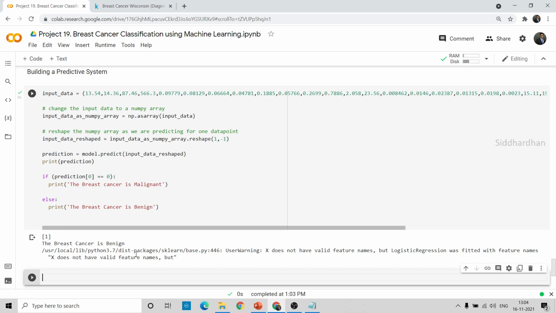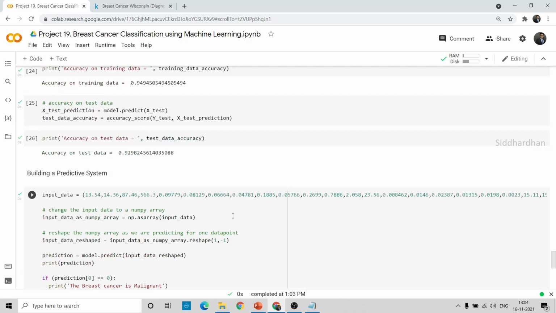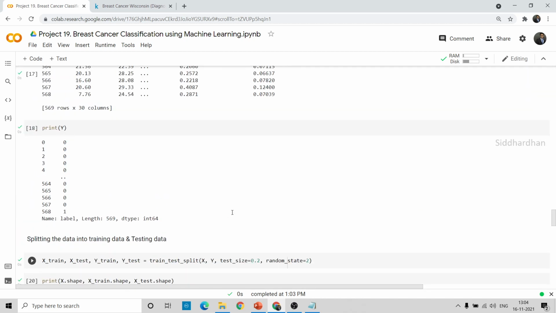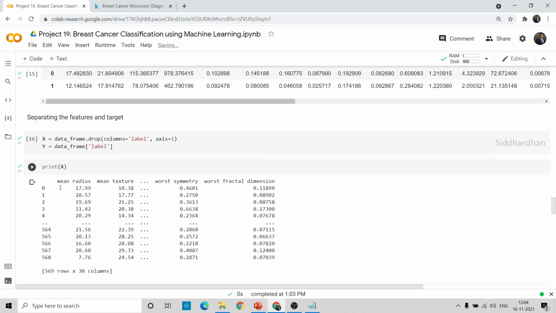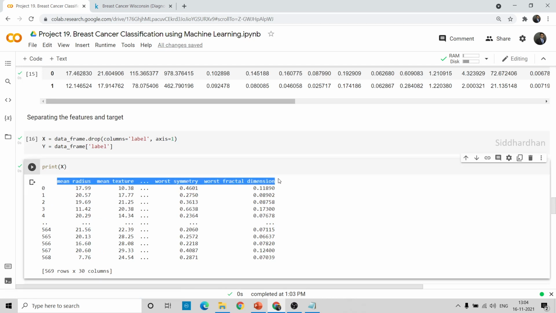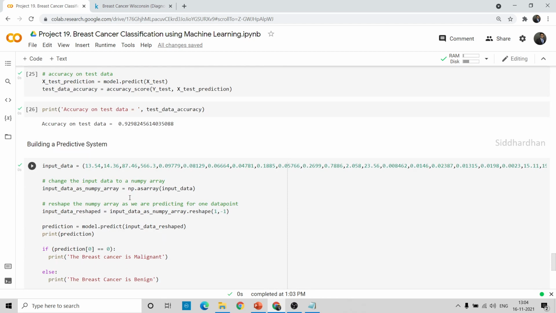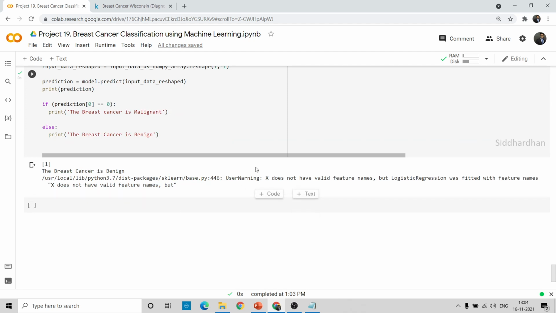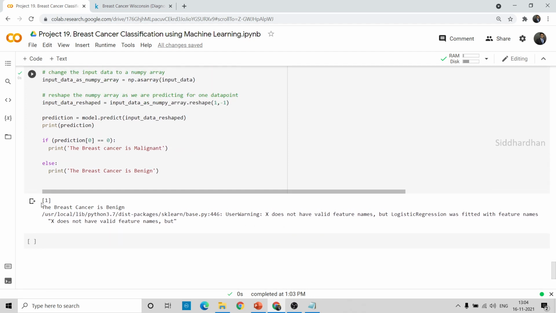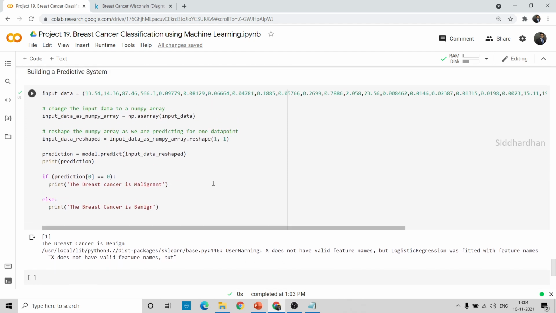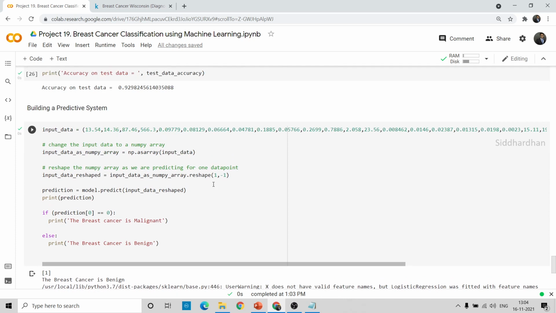So this error is not actually important. What it tells is X does not have valid feature names. The reason is that if you see here, in this X we have mean radius, mean texture, and all that. So we have these feature names here, right? We trained our model along with the feature names, but when we are giving the input data, we are not mentioning that particular feature name. So that's what it is mentioning here, but it is not a problem. We are just getting the predictions correctly. That's what is important, and this is how you can build a predictive system.